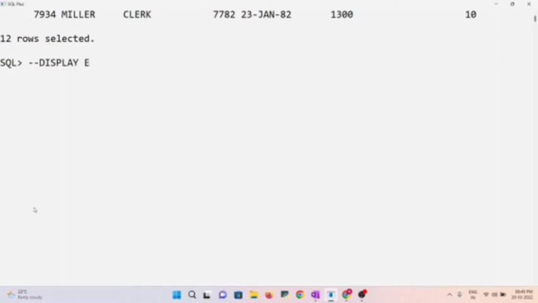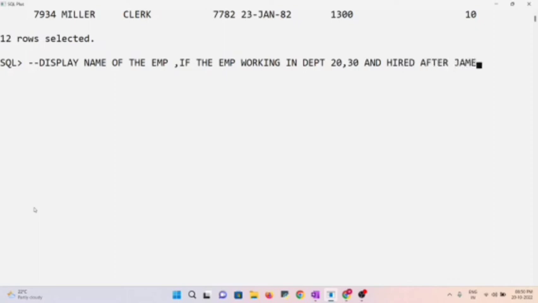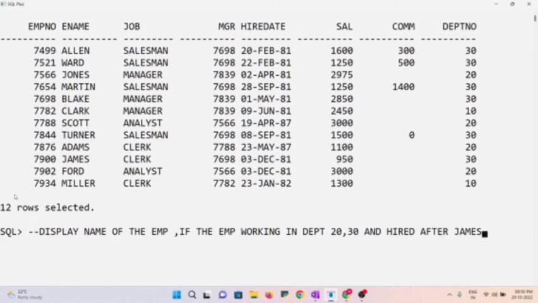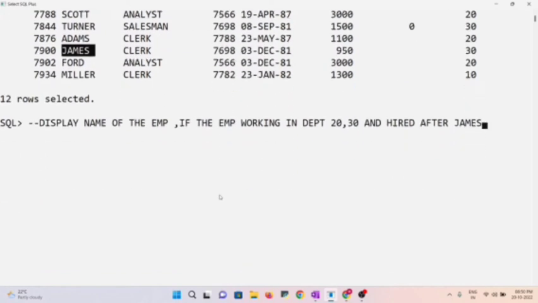Display the name of the employee if the employee is working in department 20, 30 and hired after James. Okay, let me check whether James is present. Yes, we have James. So here two conditions are there.